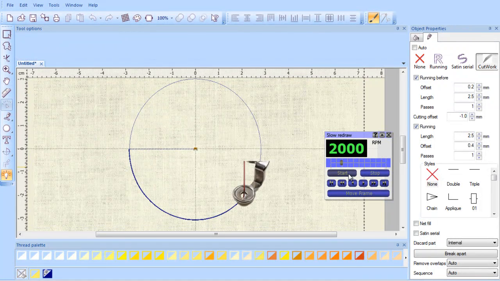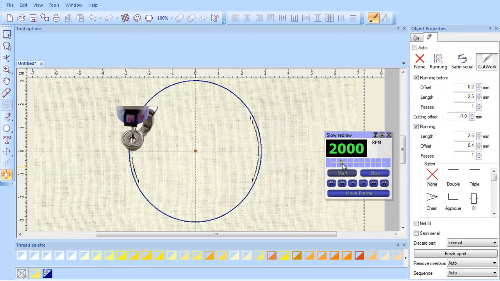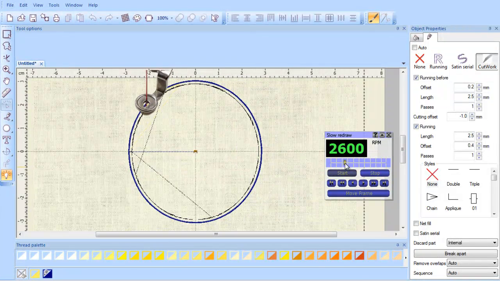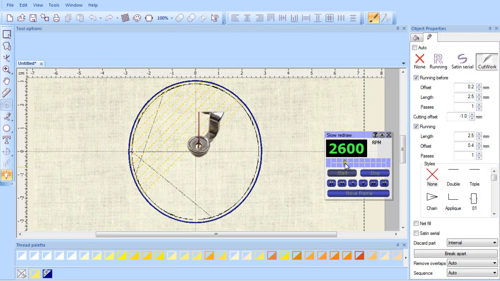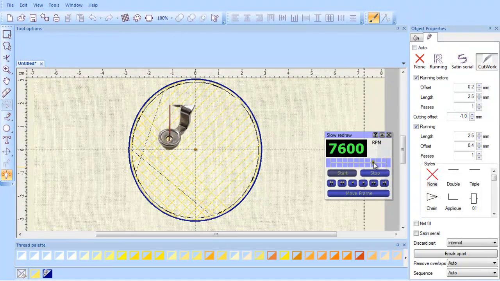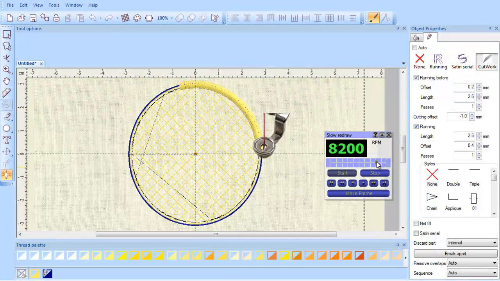When I start, here's your run before. Here are your cutting sequences. Your run after. Your fill, one direction. You notice it goes from side to side like we like to see it. And you have the other direction of your fill. And your satin stitch edge.